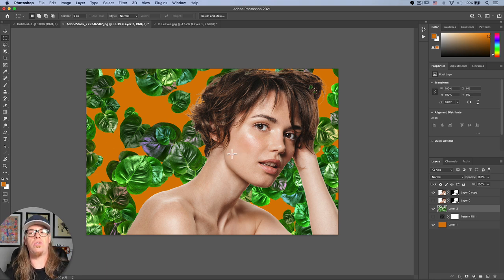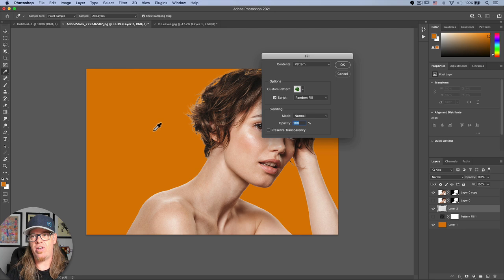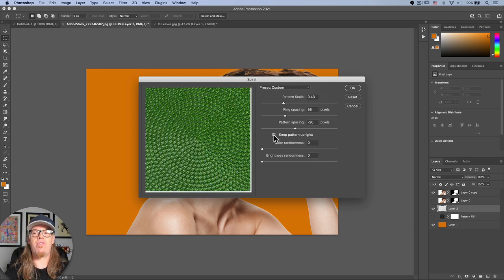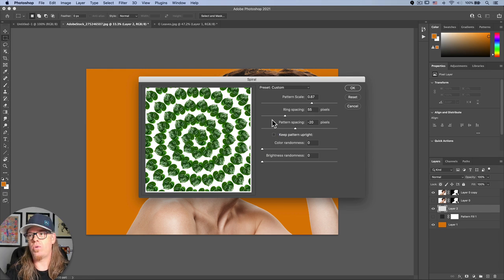What if you wanted to get into a bit more geometry? Well, let's undo that one. We could go back into that edit fill, look at pattern again. And instead of random fill, let's check out spiral. And now you can see it's taking that tile and actually turning it by a calculated amount. If I chose keep pattern upright, it would still do the spiral, but every leaf would face upward. So that doesn't actually orient with the spiral. So I don't want to do that. I actually like the idea of it rotating.